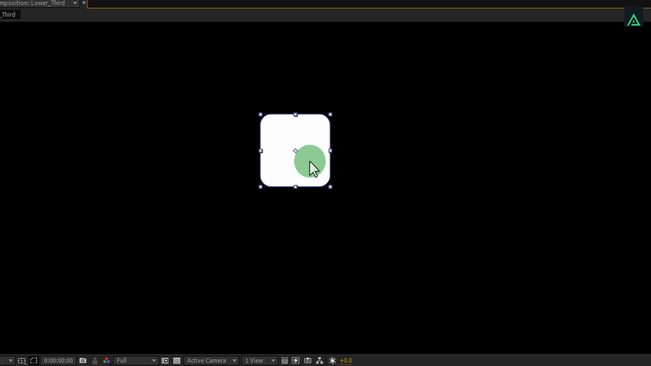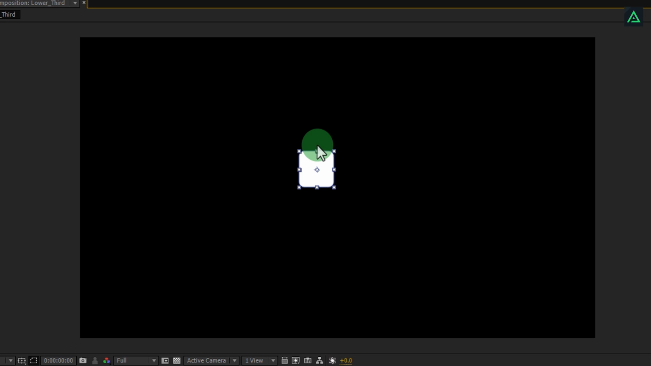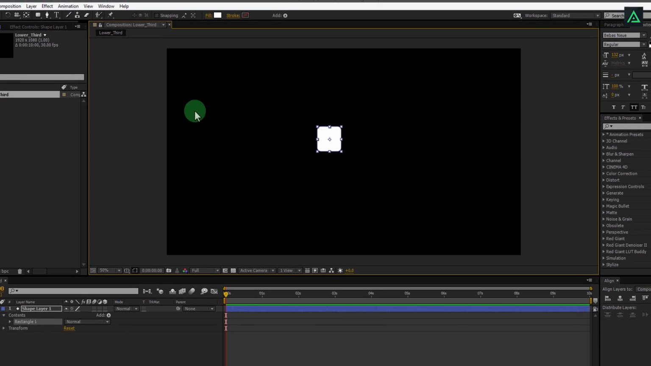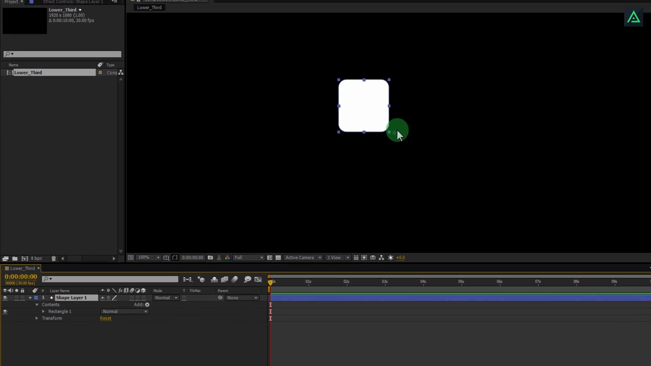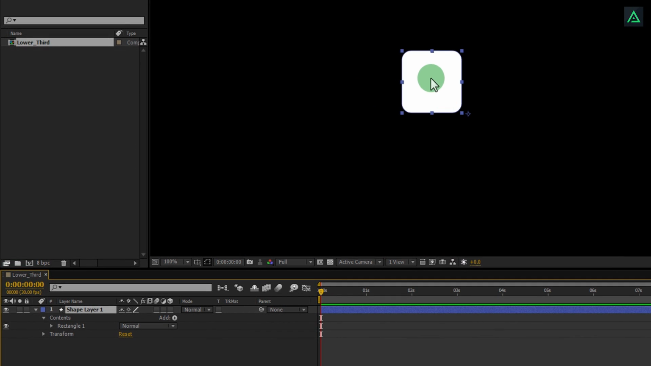Select Move Tool by pressing V on your keyboard. If you select your shape layer, you will see its anchor point is not in the center, but we need it to be in the center. If you change anything in its transformation property, this shape is going to change according to this point.